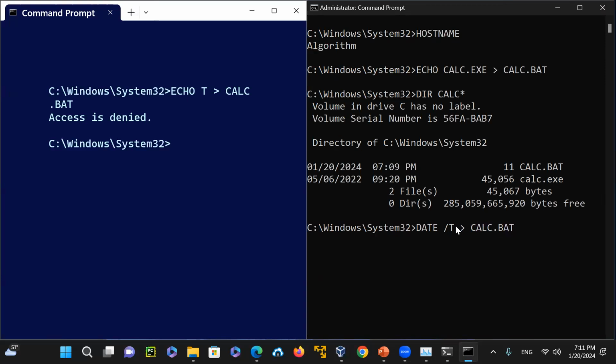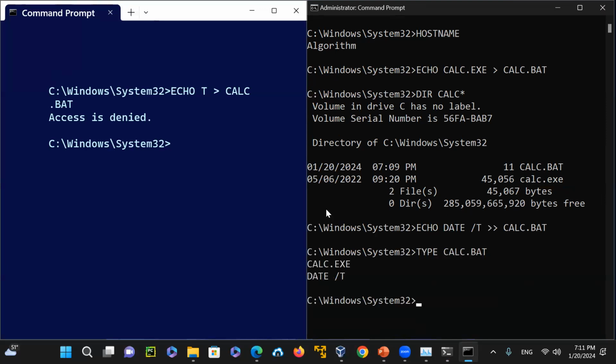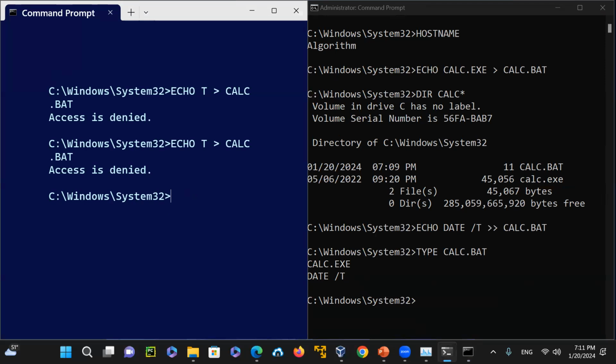But I don't want to write the output of it. I want to say echo and then date /t and then double greater sign this time. So in addition to type calc.bat, in addition to running calc.exe, calc date is written there. Now this time it says permission denied again, but if I say type calc.bat, that one is going to show the two commands.